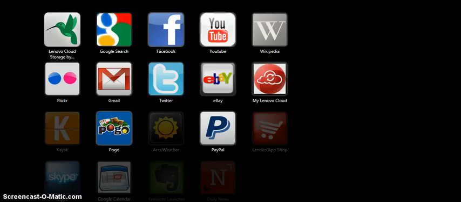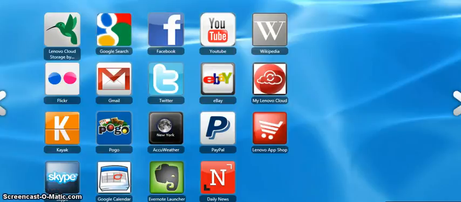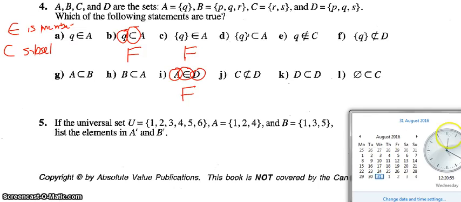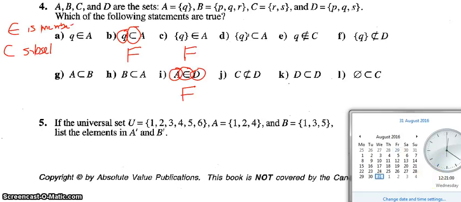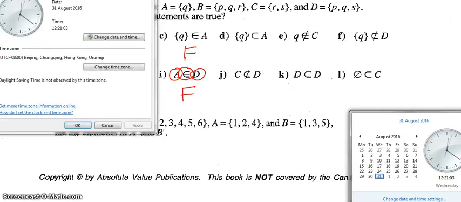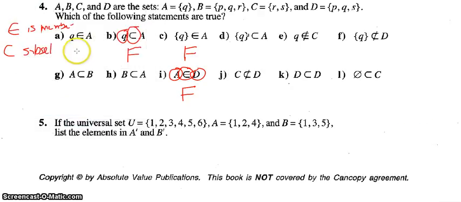Okay, so let's go back. Something happened here. Okay, so let's try. All right, so it says here, okay, just ignore all that. Is Q in the set of A? Yes, it is. Is this set a subset of A? Well, it is, right? This is a set. Is it a subset of A? It is because this is in A. So it's true. This element is not a member of set C. Oh, that's true.